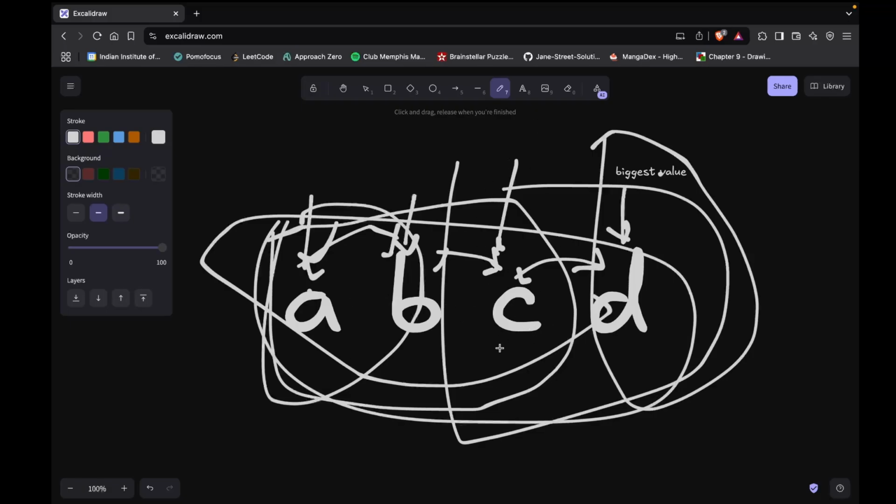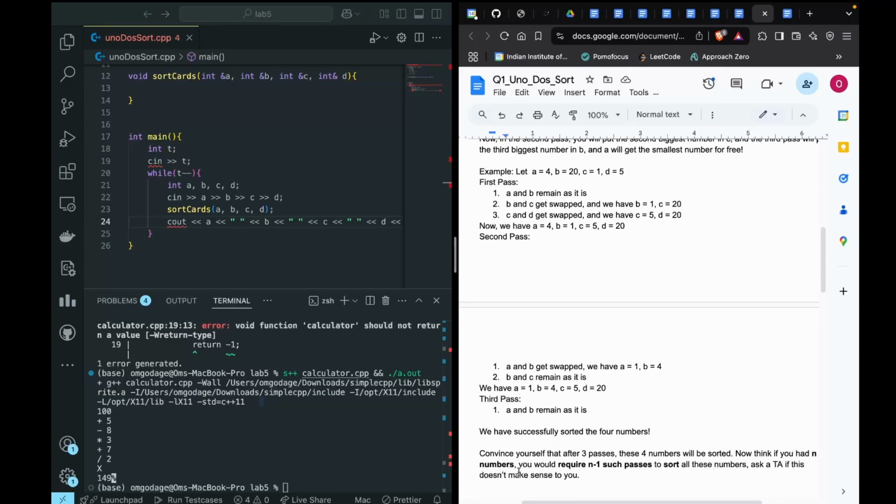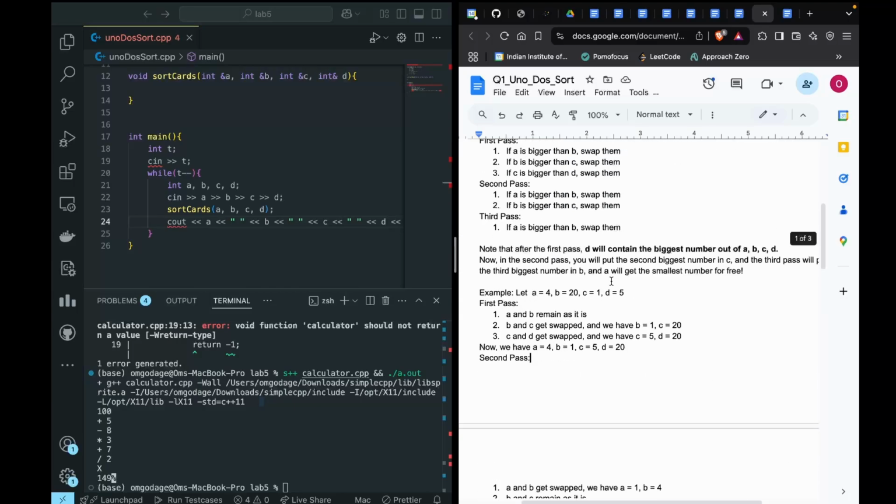Yeah, so that is the whole bubble sort algorithm that is explained over here. After the first pass, D will contain the biggest number. After the second pass, C will contain the biggest number. After the third pass, B will contain the biggest number, and A will automatically get the smallest number from this algorithm. So if there are n numbers, you will require n minus 1 passes to get all the n minus 1 numbers, their particular number, and the last number will automatically get the smallest number. Okay, alright, that was what I had to explain.